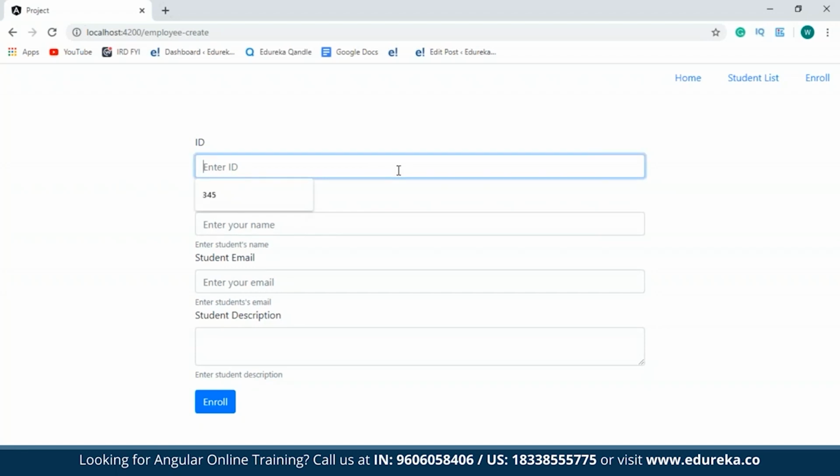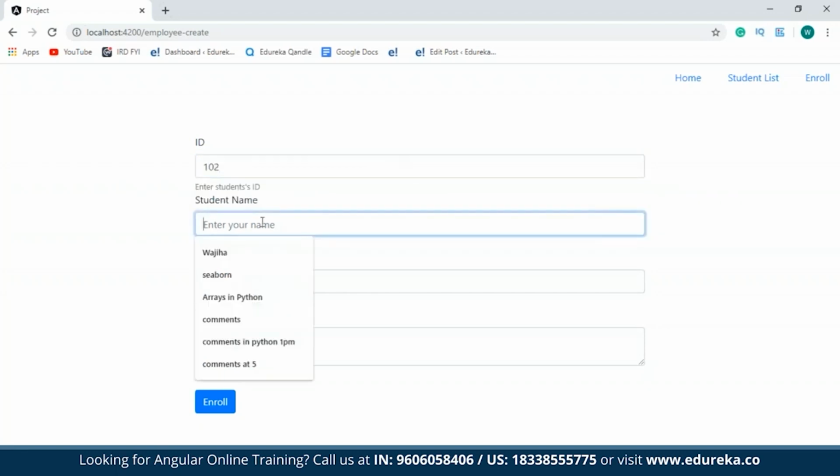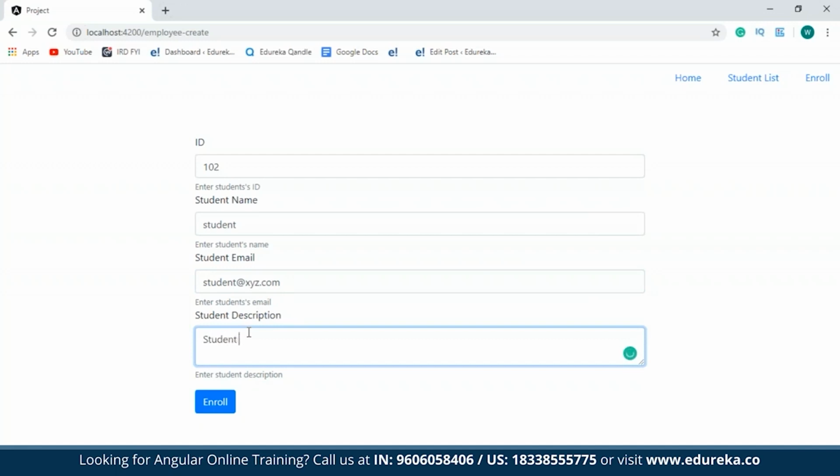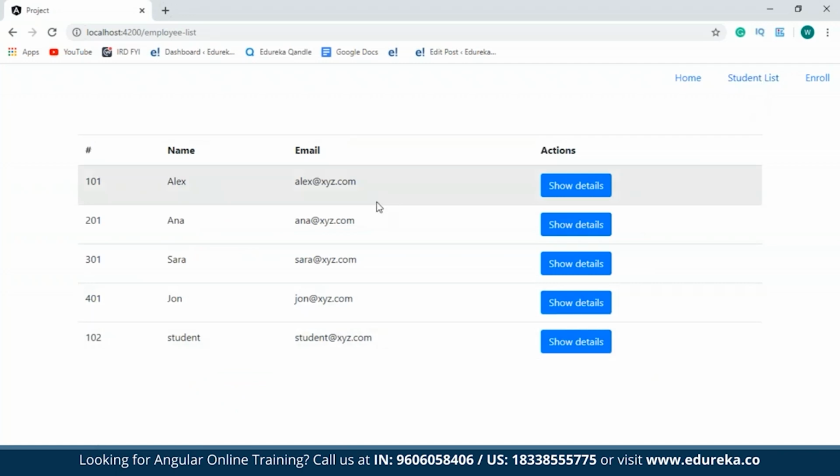So I'll just type in some ID. I'll say 102. And for the name, I'll just say student. Student@xyz.com. Anything. And within the description, I'll just specify student details. Okay, now I'll click on this enroll button that is present over here, and I'll get back to the student list component. So as you can see, the student who has just enrolled is present within the student list. Now when I click on show details, I'll have the corresponding details of that student.